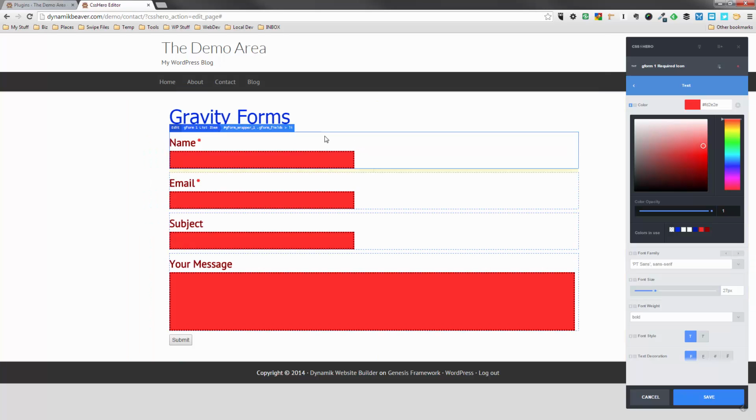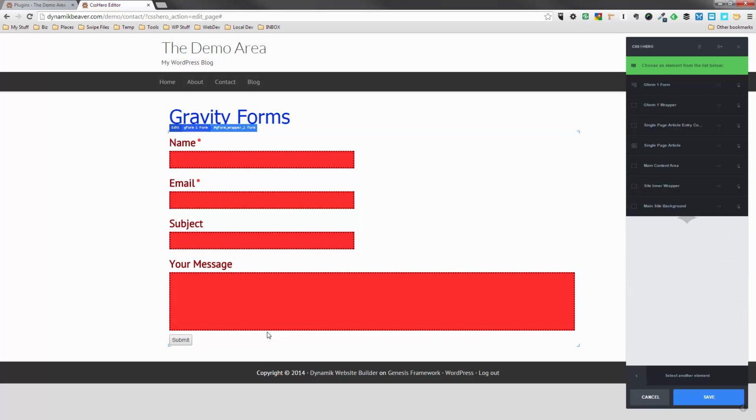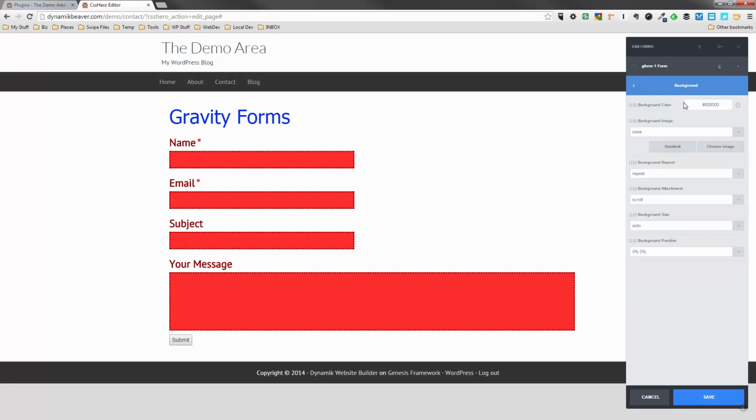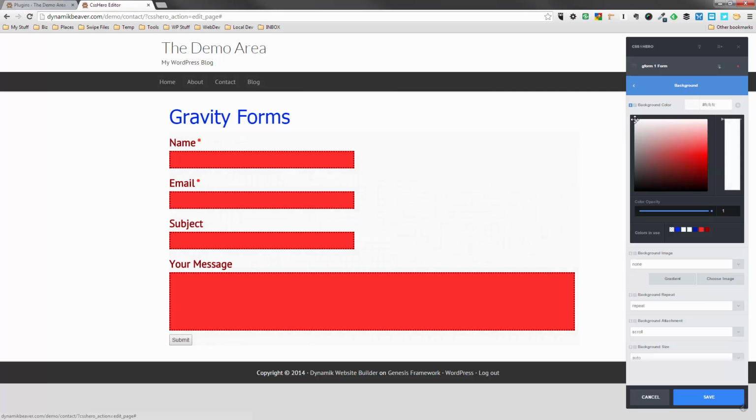What I'm going to do now is set the form background. I'm trying to grab hold of it. There we go, I've got it. We're going to make this a different color. Right now it's white, and we're going to make it a kind of gray color, just a little bit darker like that.